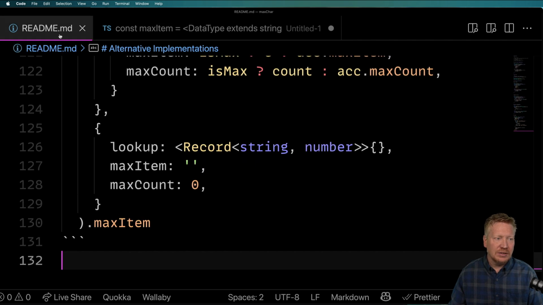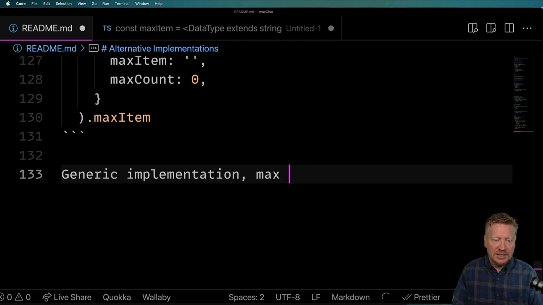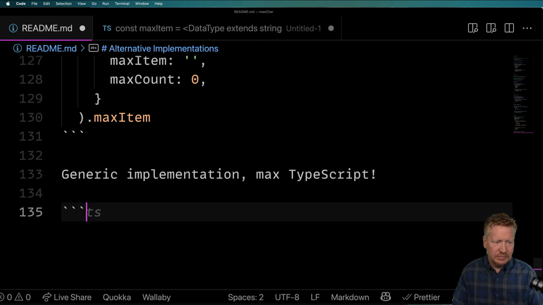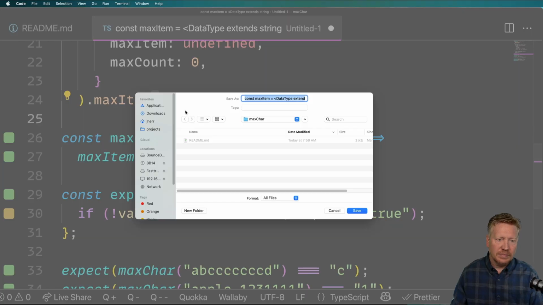Copy and paste that down here, and I'll put that into the README as the generic implementation, Max TypeScript. And then I'll save this file out as the final refactoring.